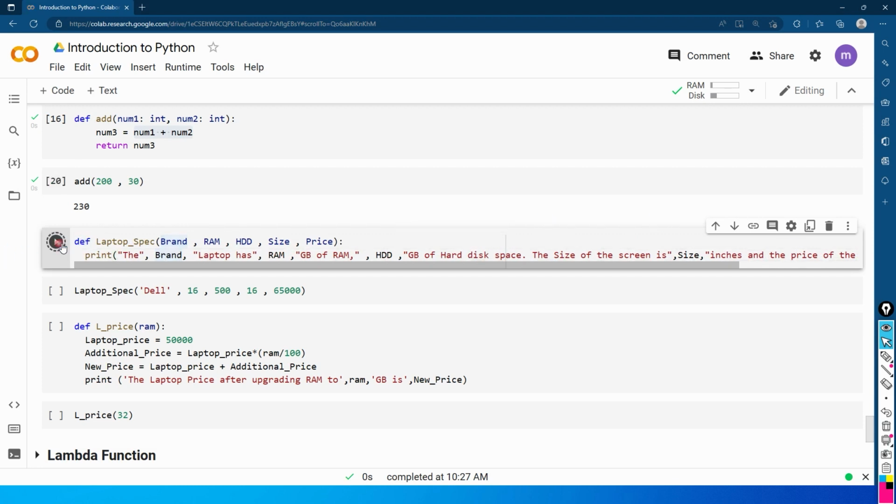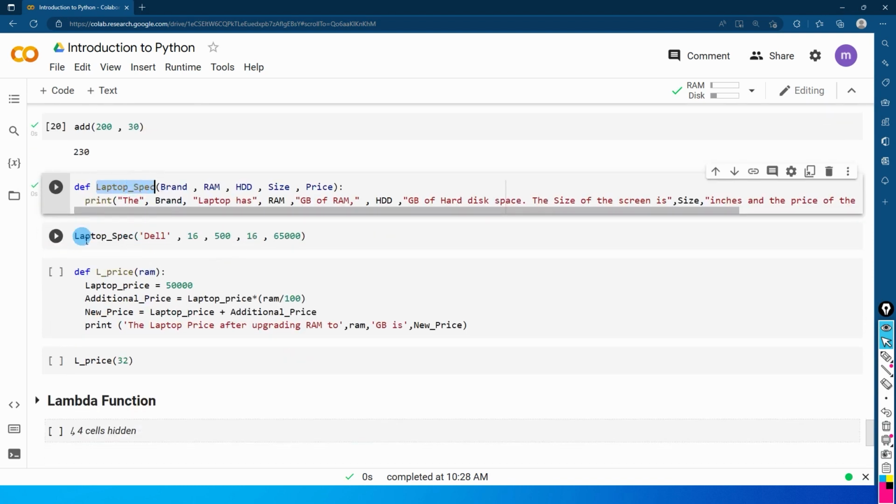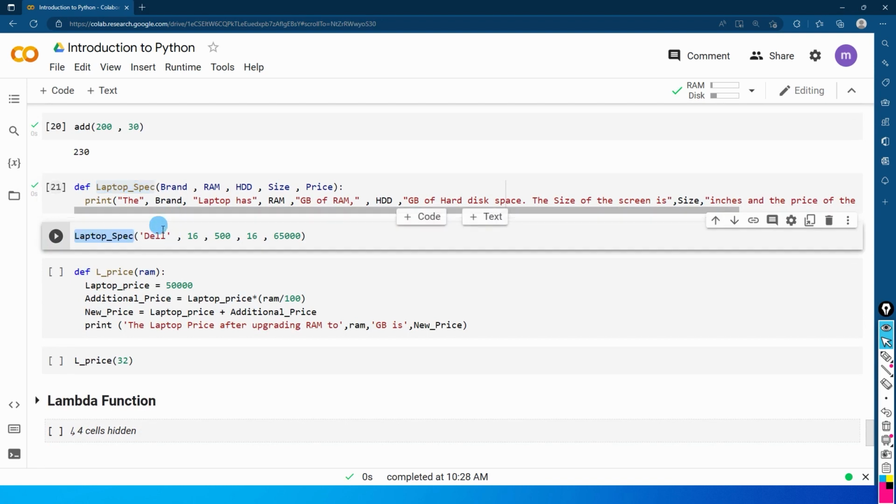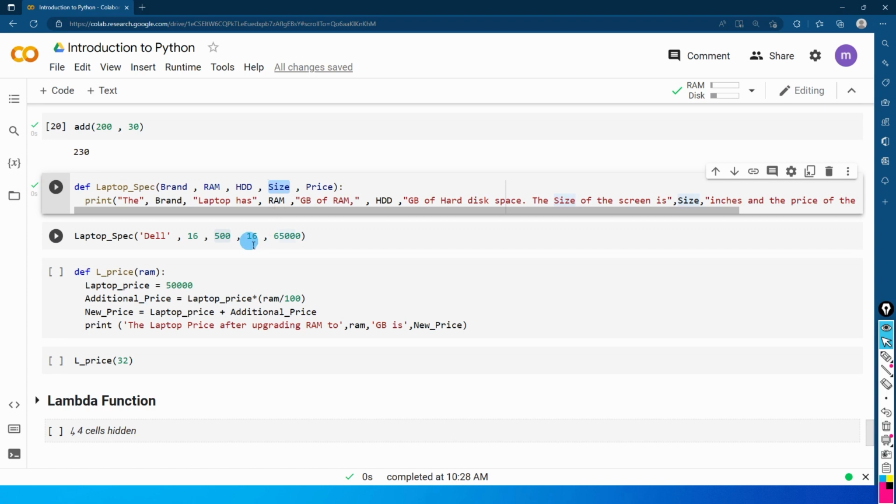So I can run this code over here. A new function called laptop spec is now created. Now I can call the function laptop spec and pass the values within that function. I'm first passing the brand name over here, which is Dell. Notice that this is in single quotes because this is a string. Then we have the numbers here, and we don't need to enter the values in single quotes. So I have my RAM size, I have my hard disk size, which is 500 GB, then I have my screen size, which is 16, and then I have the price of that particular laptop.